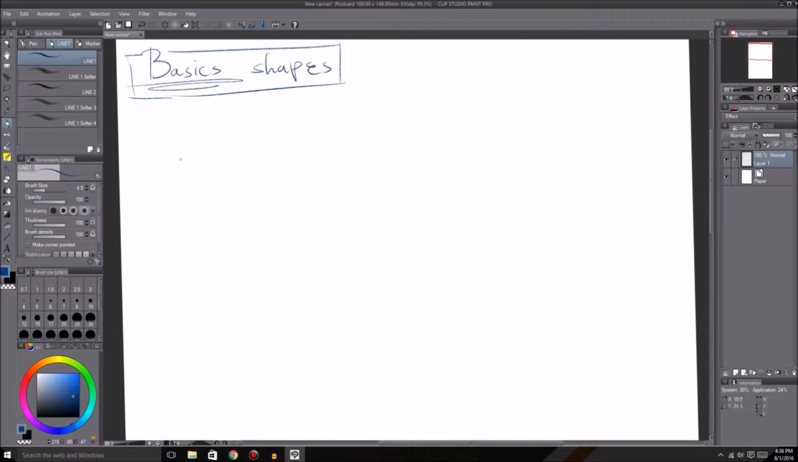Today's lesson will include circles, spheres, squares or cubes. I'm not gonna be a stickler on what you want to call them. And of course, cylinders.